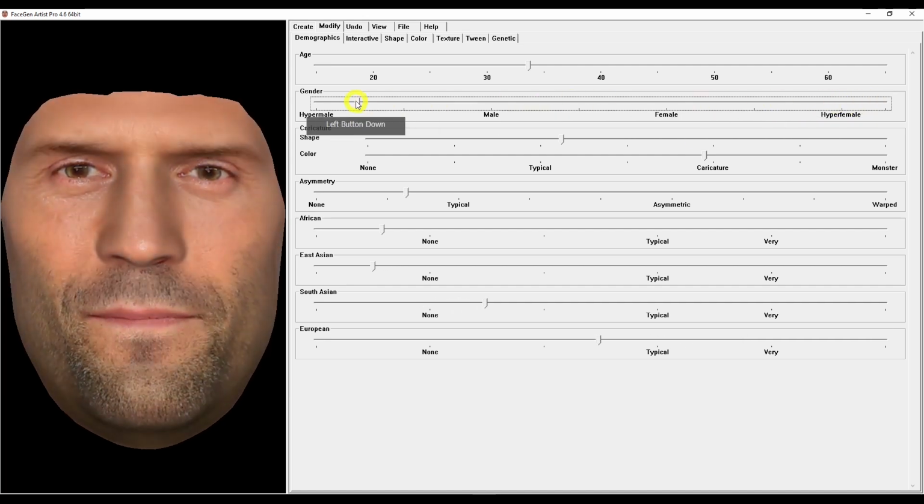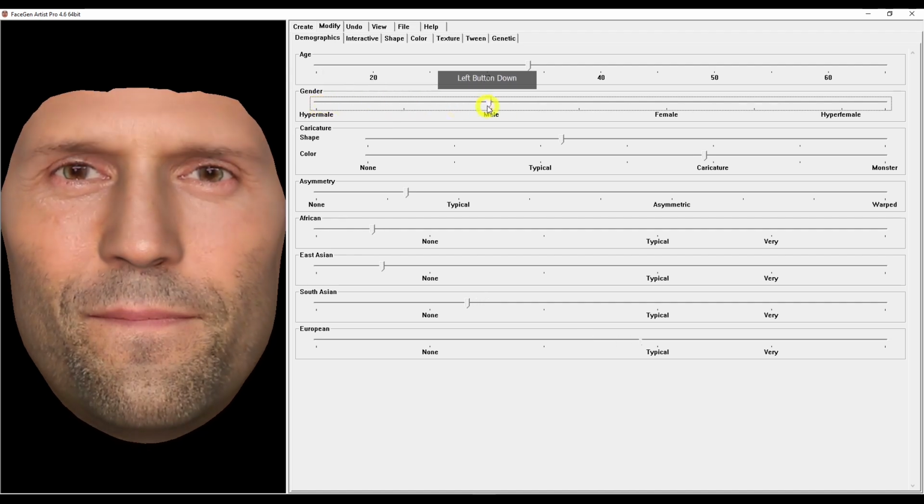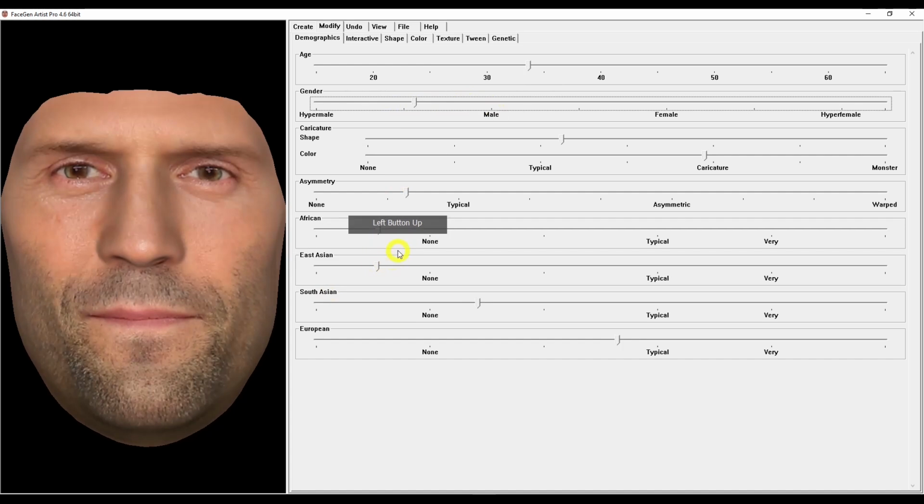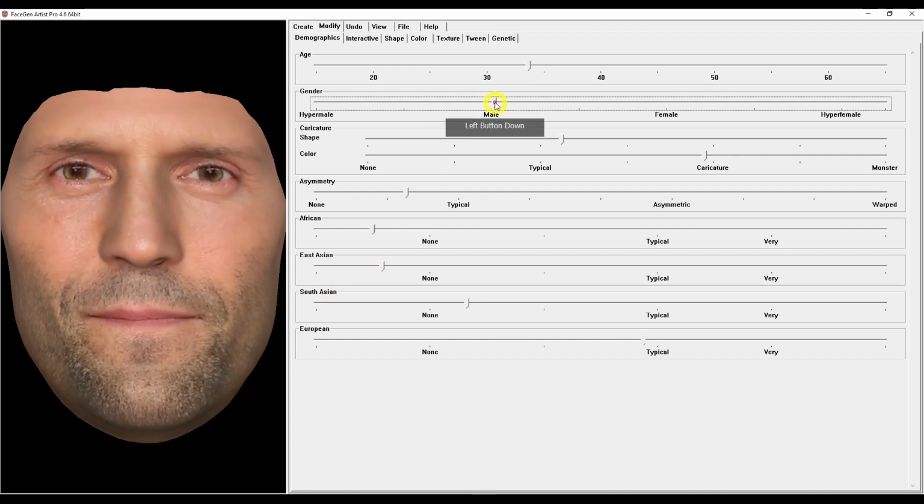Or you can go hyper male, right? He's like a proper Chad here, hyper male. That's a very strong jawline, very strong facial structures there. So you can experiment with that. Again, look, when I'm moving this, see how all the other dials adjust to compensate for that. So that's really cool. You don't have to worry about, oh, I need to move this and then I need to move this other dial. No, the program does that all for you, which is really, really cool.